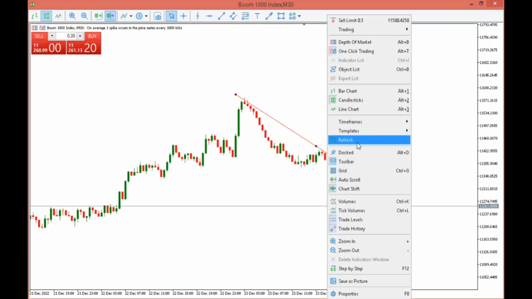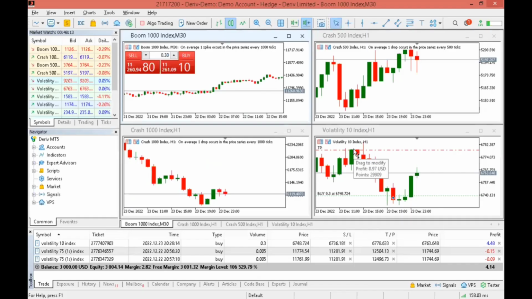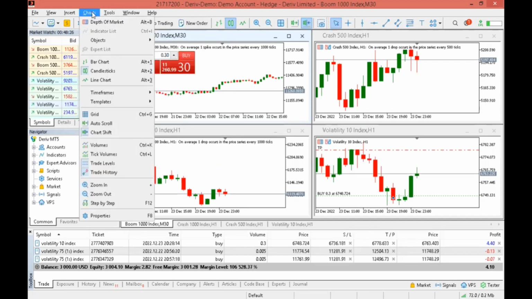All right, guys, I think that will be all. And that is the most important area I think you need to take note of when using this MT5. The rest are not too important to me. This one is your tools. I don't need it. This one is your chart. Just like the right clicking of the chart, you also have the same thing here. You understand?